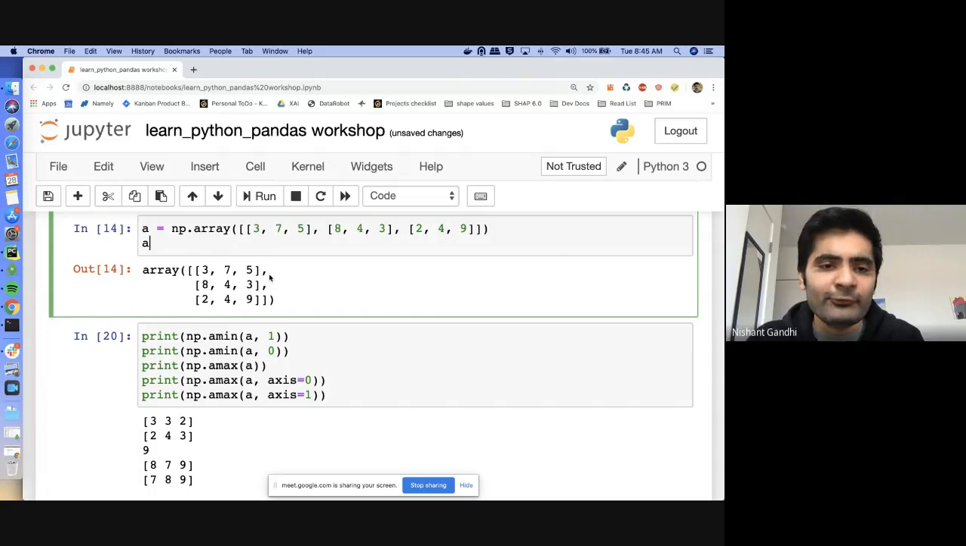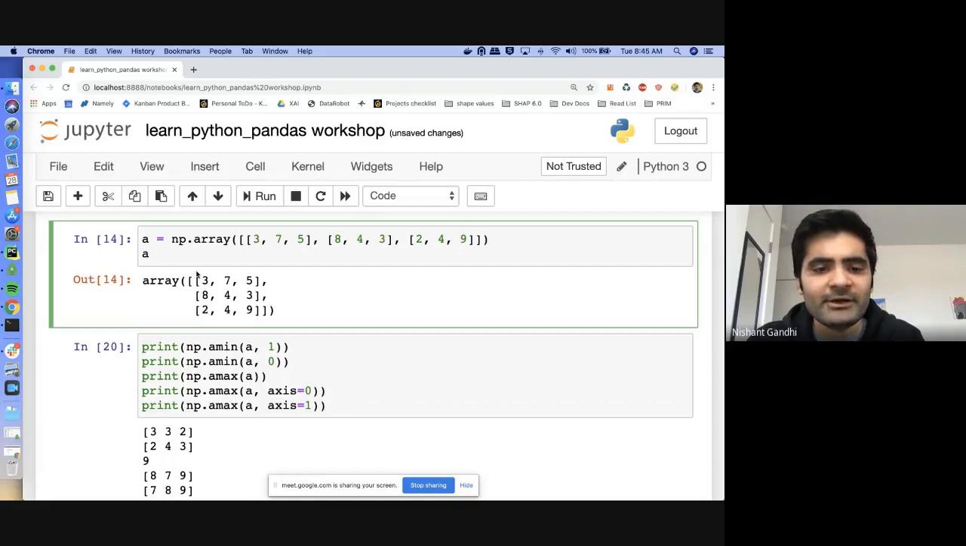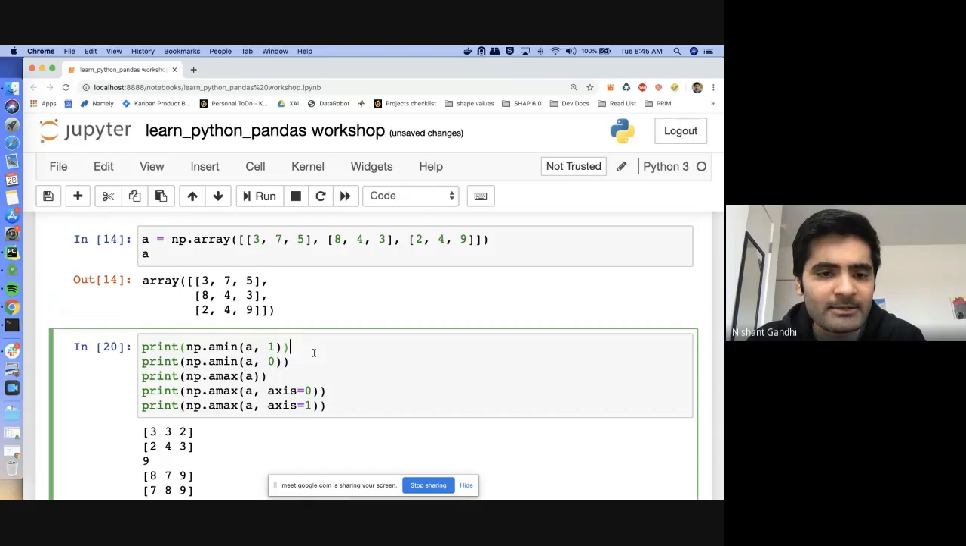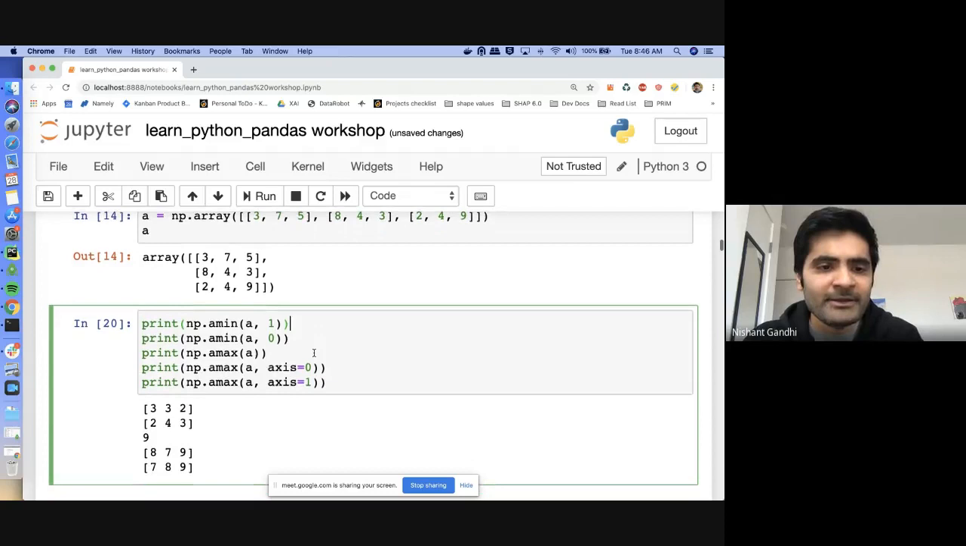Let's perform all the operations that we call the statistical operations, like mean, max, and stuff like that. Now let's see how we can do that.